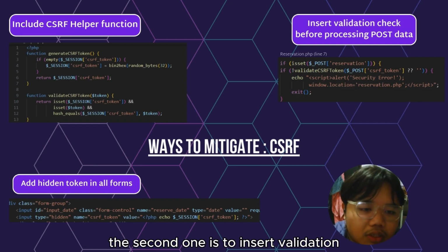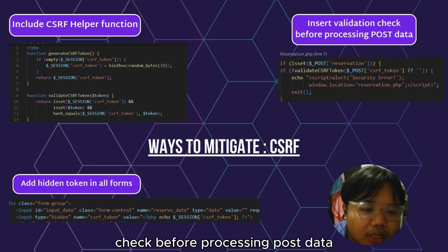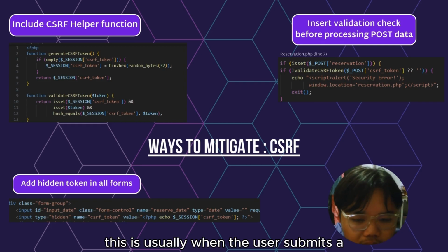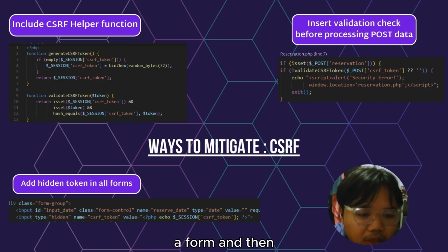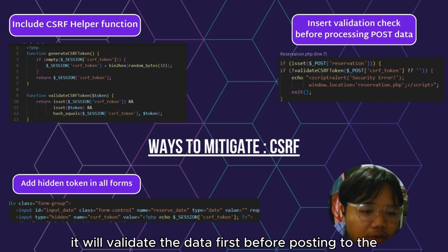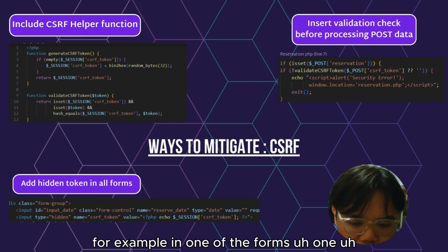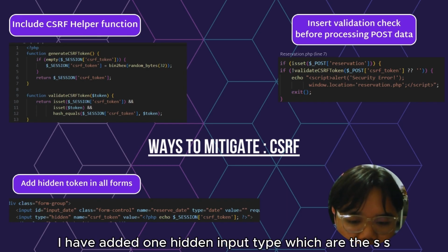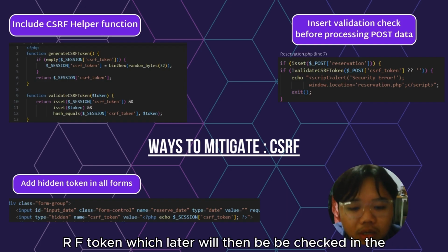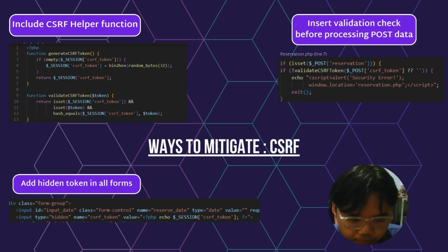The second one is to insert a validation check before processing post data. This is usually when the user submits a form, and then it will validate the data first before posting to the backend. And the last one is to add a hidden token in all forms. For example, in one of the forms, I have added one hidden input type, which is this CSRF token, which later will be checked in the database.